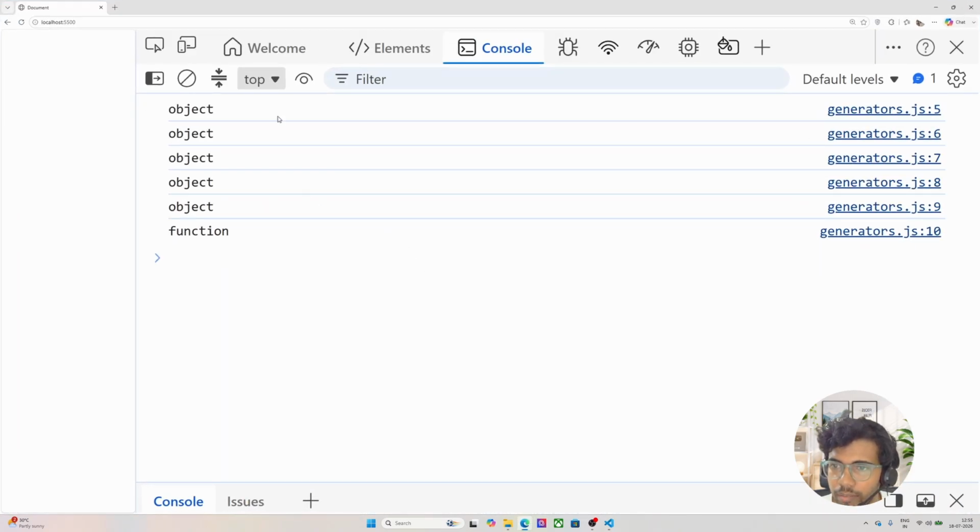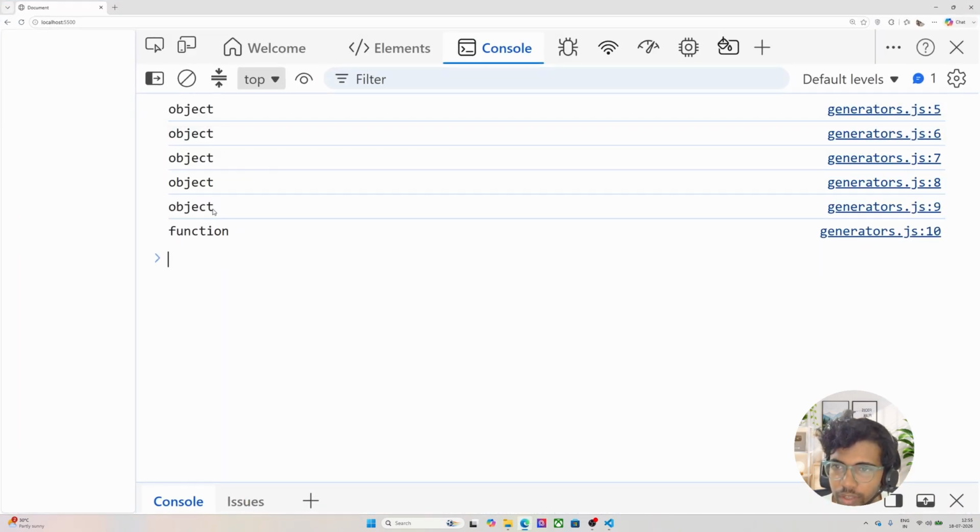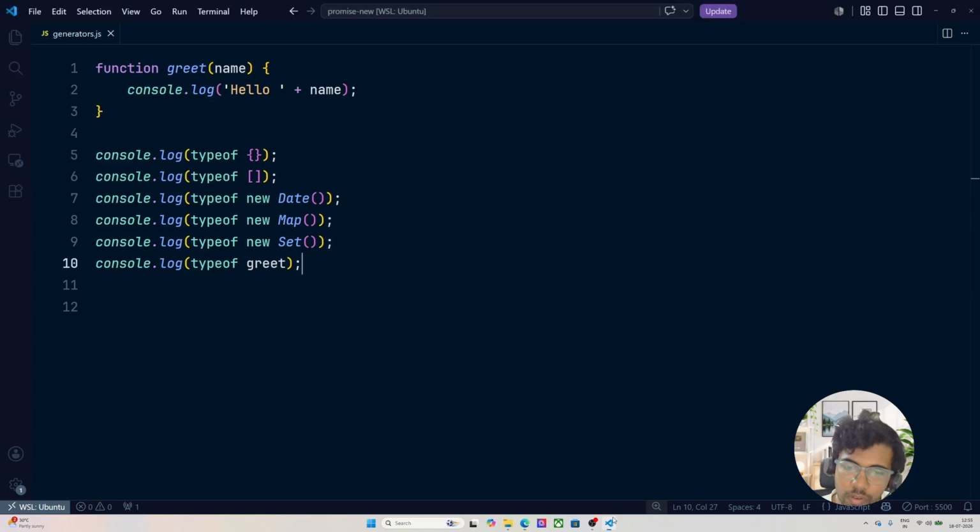You can see that for all of them, except the function one, we get object as the type. But for the function object, it has a new type called function. So what is the difference between all of these? Fundamentally, these are all objects, but the function object is a special one. It has the ability to be called, making it an entirely different type.